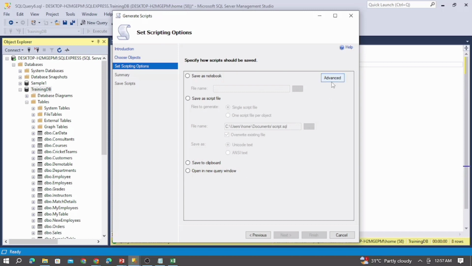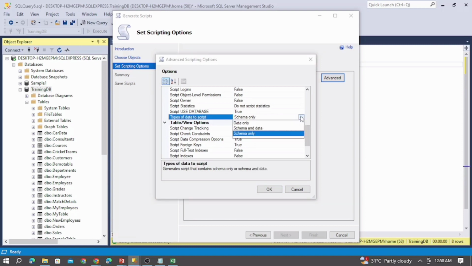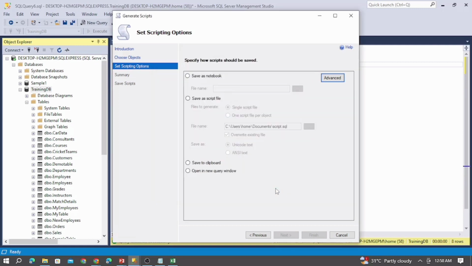Here you can find an Advanced button. In this Advanced tab, scroll down. Here is an option, Types of data to script. Here they have provided schema only. There are three options available for us, which are data only, schema only, and schema and data. Data only will generate only the insert scripts for the data available inside the table that I have selected. Schema only will generate the script for only the schema of the table. So I need the schema and the data. I have selected schema and data and click OK.